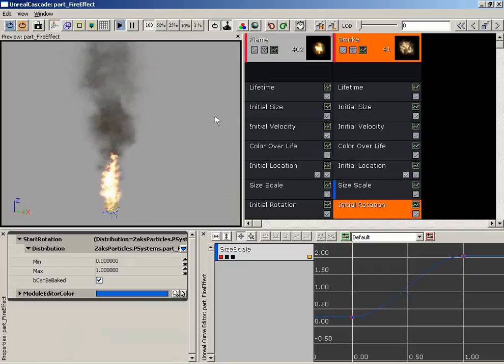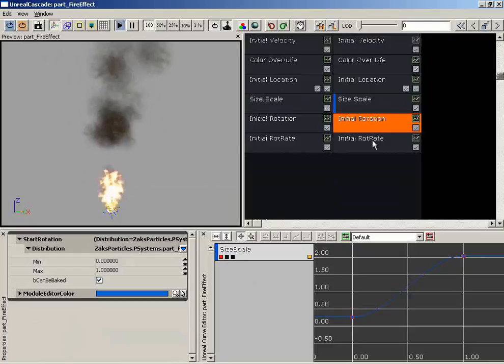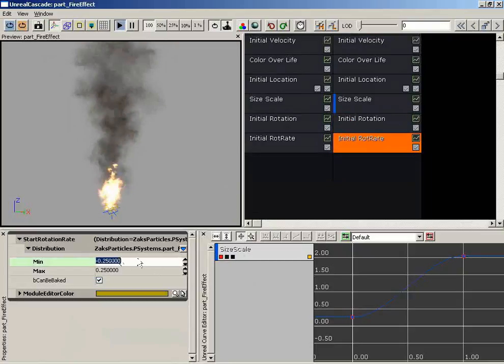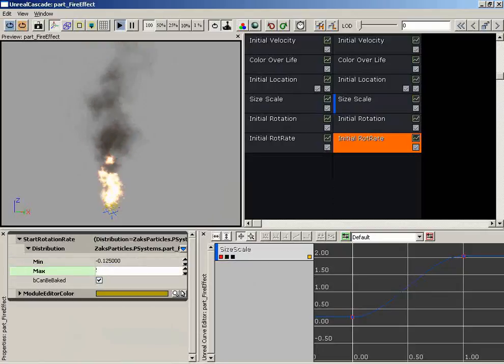Okay, so moving down from here, we have our initial rotation, which I think is going to work just fine, but I wouldn't mind slowing down our rotation rate because I think our smoke is just turning a little too quickly. So let's scroll down a little bit, and we'll take our initial rotation rate and set this to negative 0.125 by positive 0.125. All right, there you go. Now our smoke is not rotating anywhere near as much, and it's just coming off of our fire like so. And that's really it for our smoke effect.